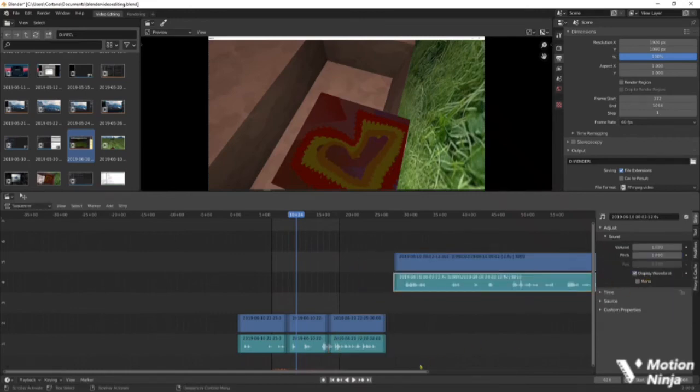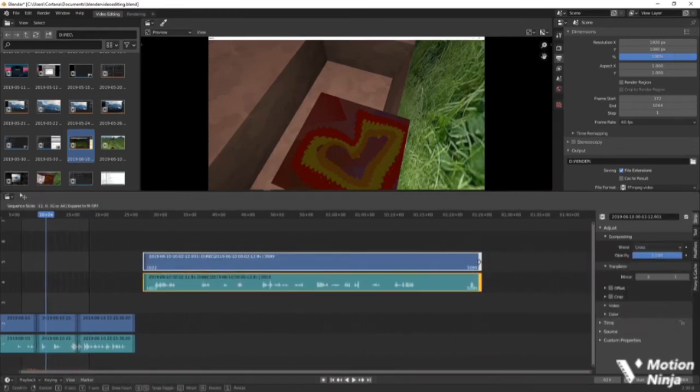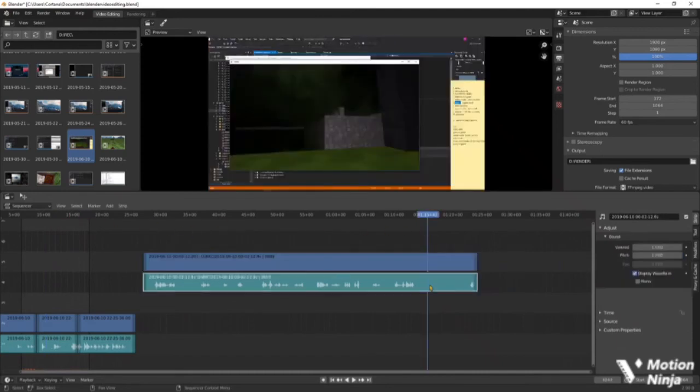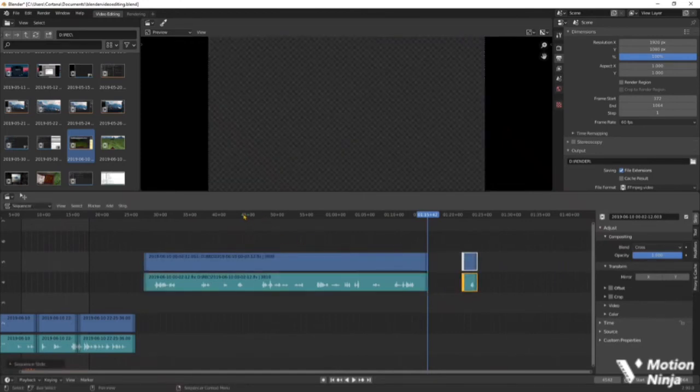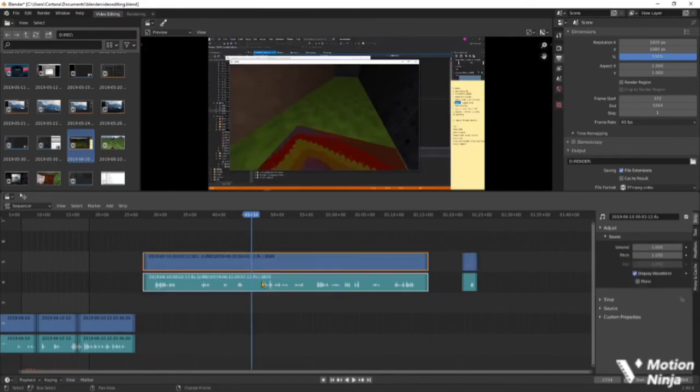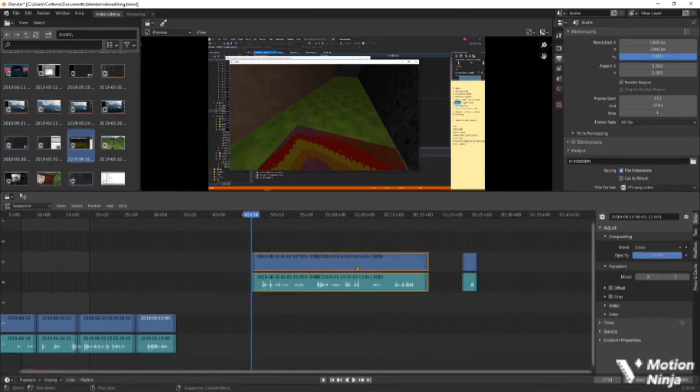Let's do a display waveform. Cut off some of the end. We'll go over here and cut some of this. Okay, move that over. I'll cut some of this. And we'll just drag it down here, line it up, drag it down here.